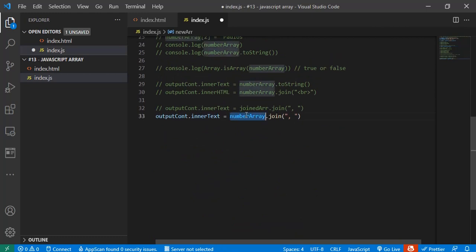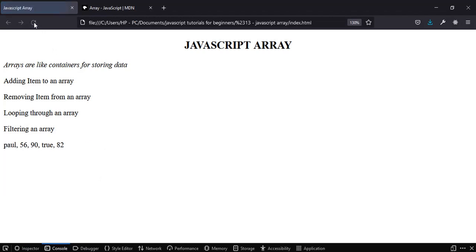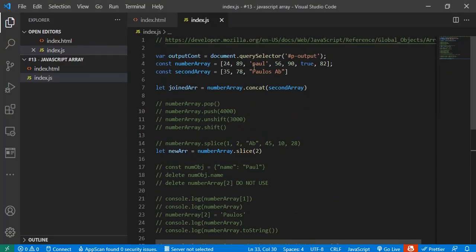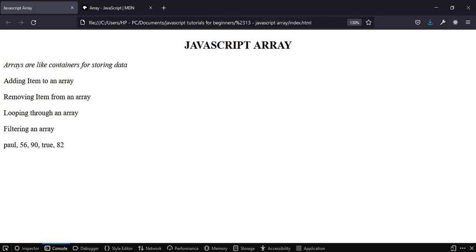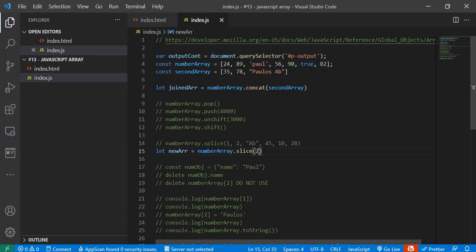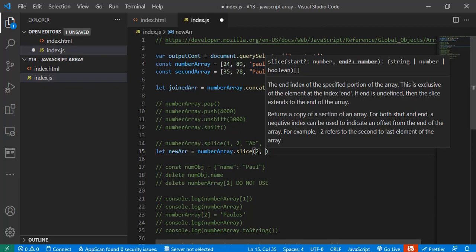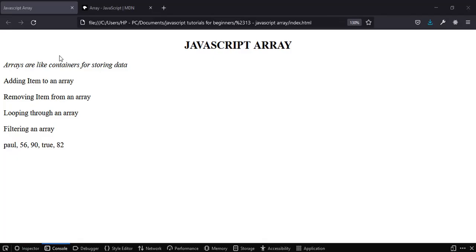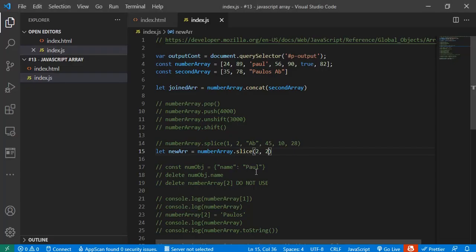Then newArray.join, so that I'm going to see it. So starting from 2, it will cut everything starting from index 2 to the last item in the array. So if we specify, let's just say we specify 2 and save it. Okay, we are not cutting anything.